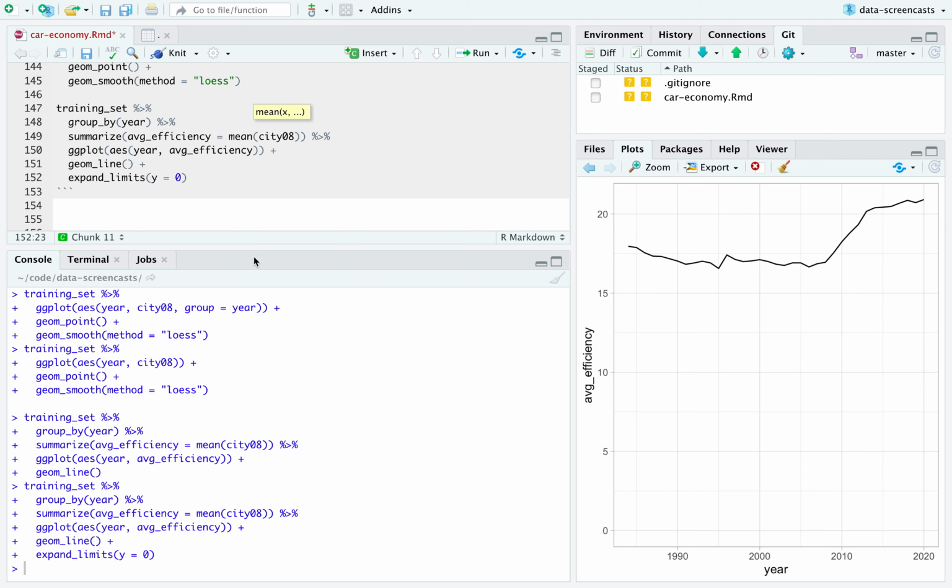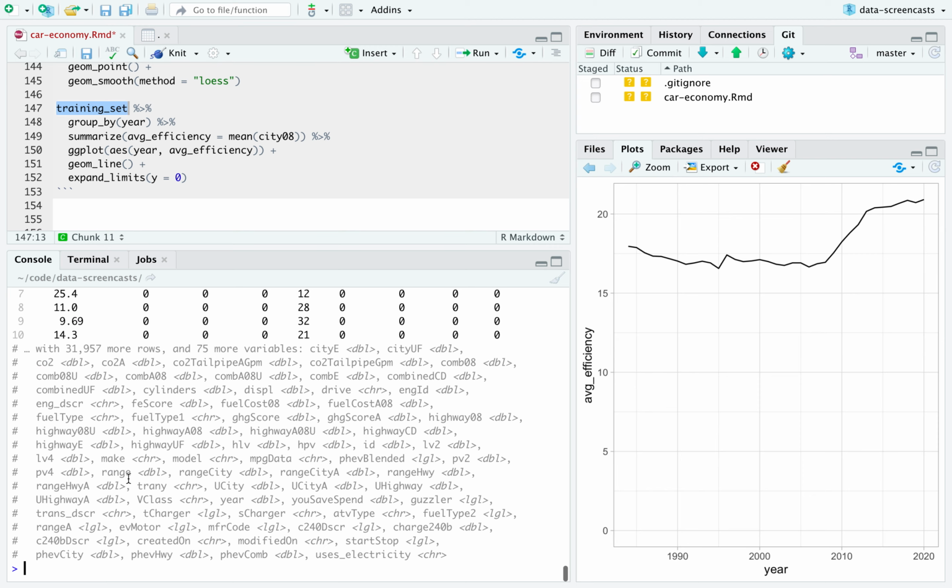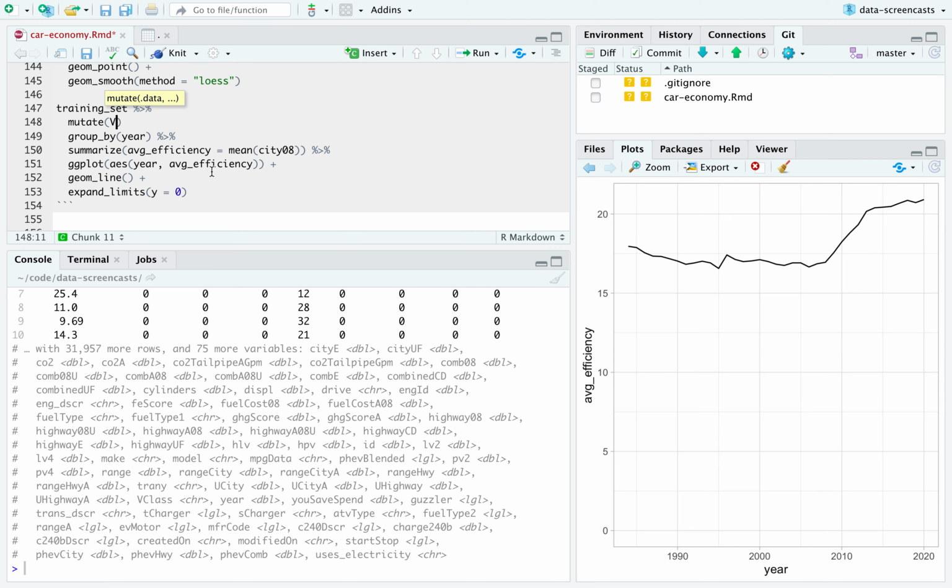But is that because cars have been getting more efficient, or is it because we've been changing? Is this based on other changes in terms of, say, engine size, or the kinds of models? One way we can answer this question is to take our V class, say FCT lump V class into 8, or should I do even fewer? All right, and then say average efficiency color equals V class.